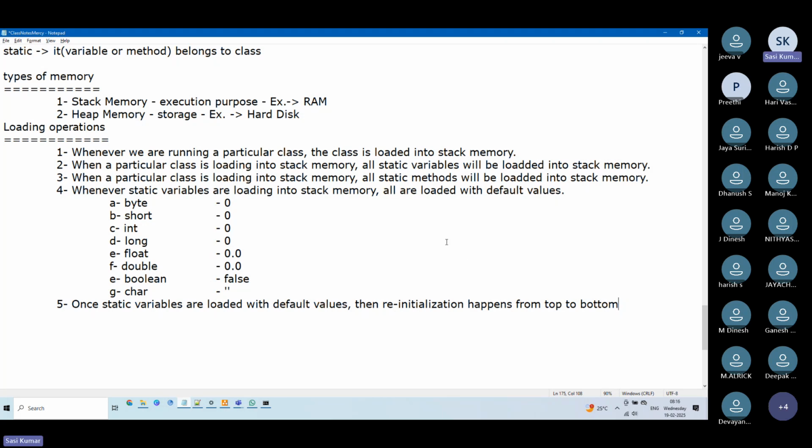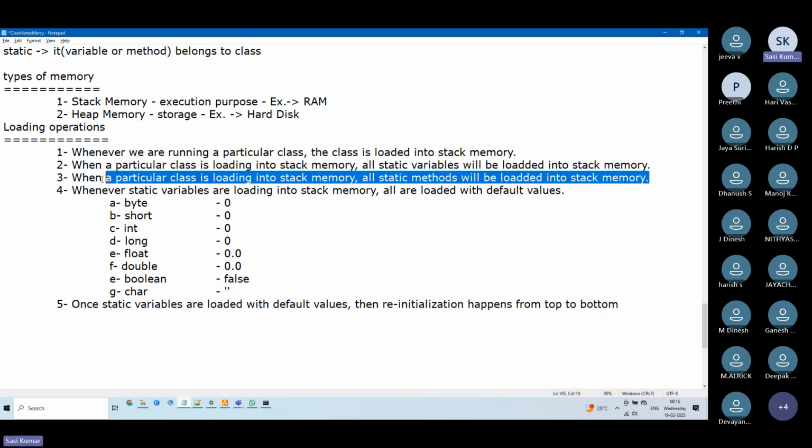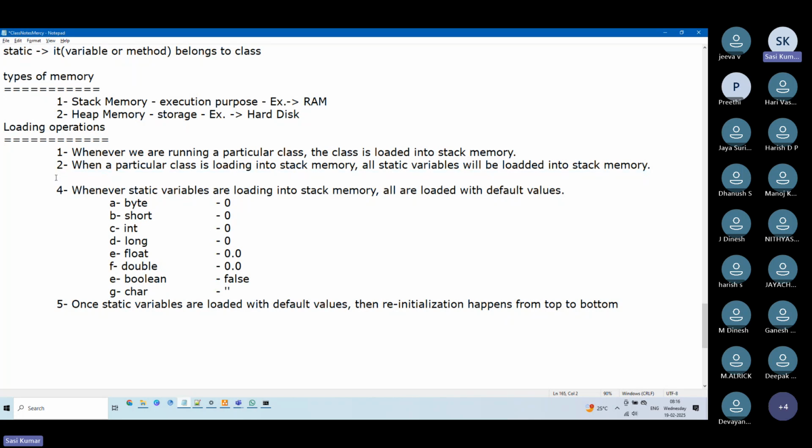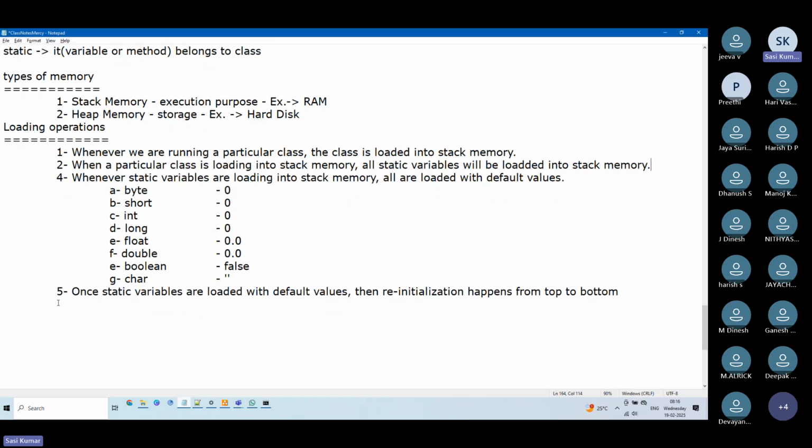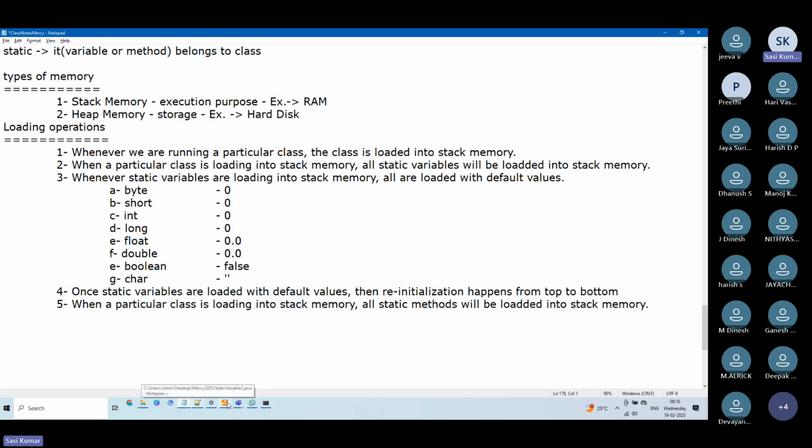By the way, maybe it's just a mismatch in the sequence. All the static methods are loaded into stack memory. This will happen once all the variables part is done. It is just a sequence: this is 3, this is 4, and this is 5. By the way, there's just a small correction.